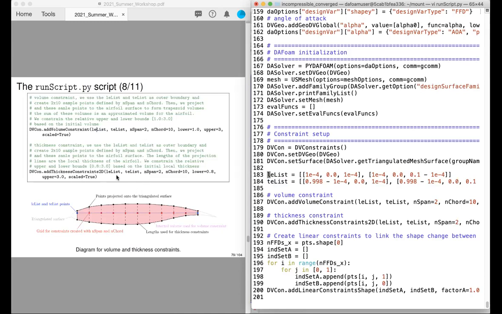And also for the thickness constraint, very similarly, when you project up and down, this line is thickness, right? This line is thickness. Remember, thickness is local thickness, which means that if you create 2 by 10 points to project, you have 20 thickness constraints. Again, the thickness constraints are relative. So 0.8 means 80% of your initial thickness. 3.0 means 300% of your initial thickness.